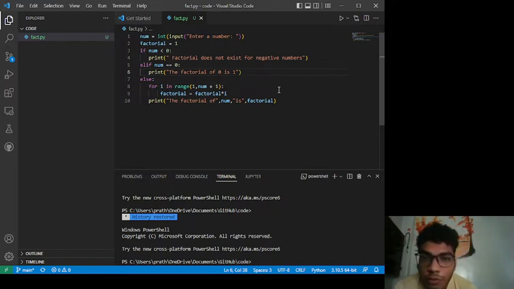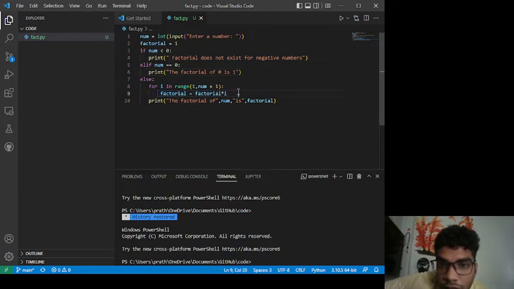Okay, so we have to write: for i in range(1, num + 1). This for loop will be used in this statement, factorial = factorial * i. Okay, so what will happen is that I have used a for loop. So until this factorial reaches 5, it will keep on multiplying by the next number. So for example, factorial = factorial * i.